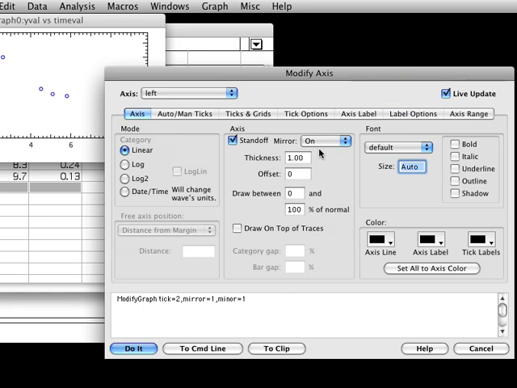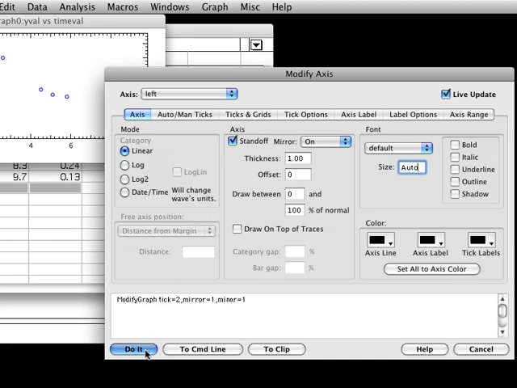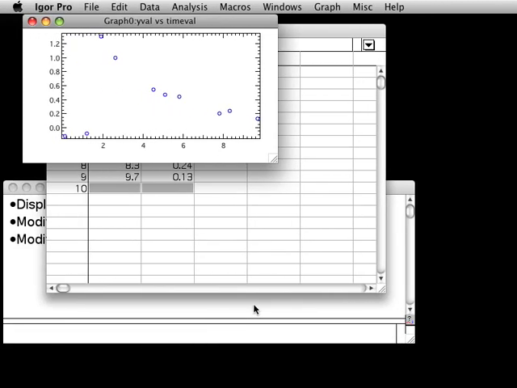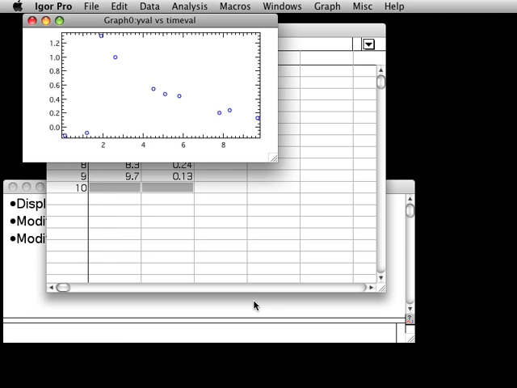Note that whether or not Live Update is enabled, any changes you make here won't be saved until you click the Do It button. If you click any of the other buttons at the bottom of the dialog, such as Cancel or To Clip, the settings changes you made won't actually be applied to the graph. Now click the Do It button to apply all of these changes to the graph. Your graph should look like this.